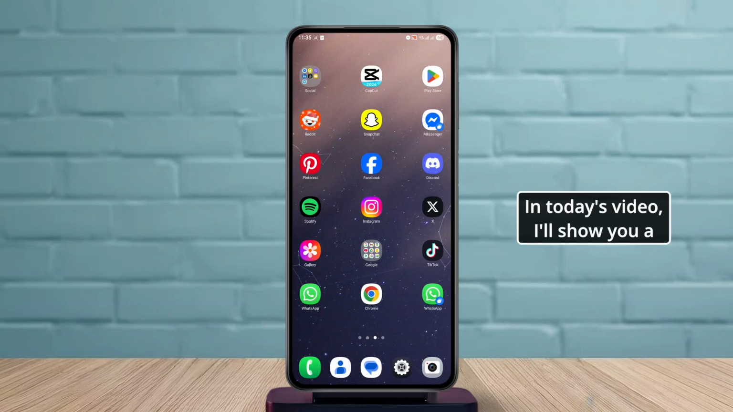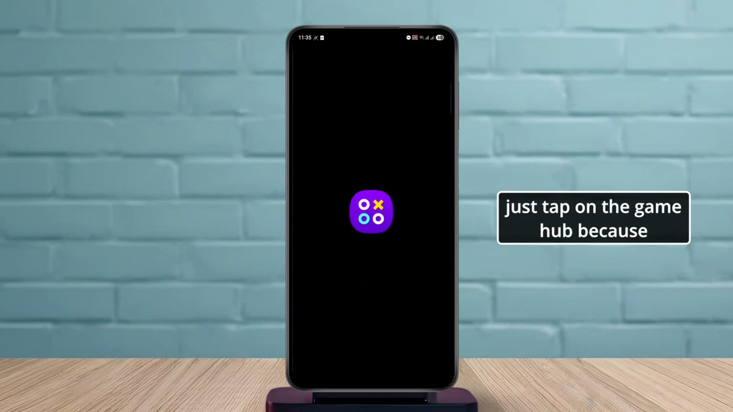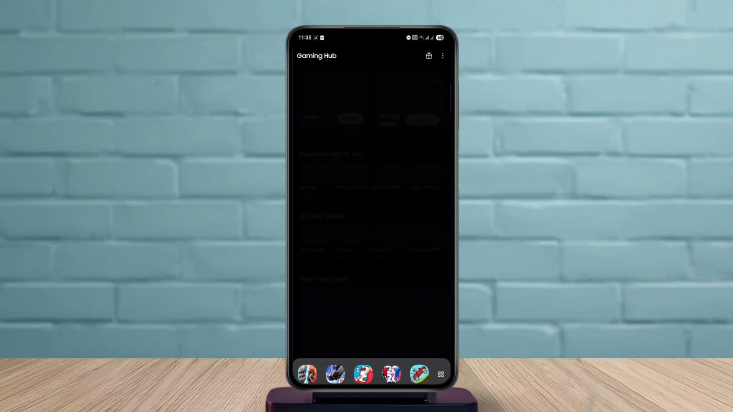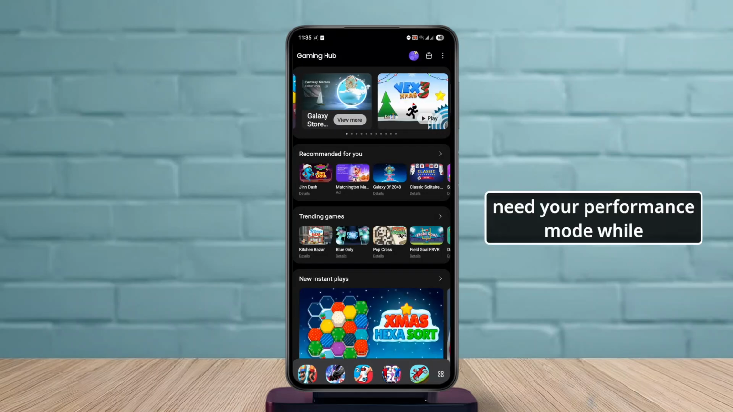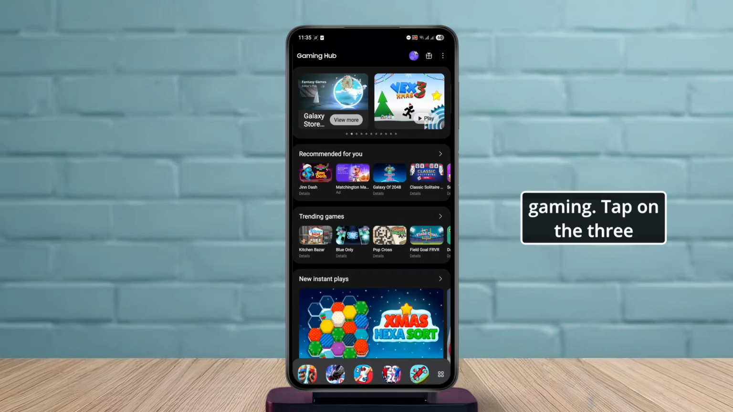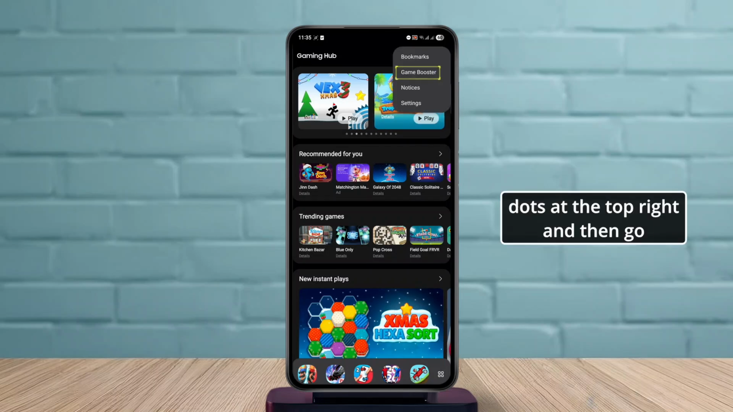In today's video, I'll show you a quick and easy way to turn on performance mode on your Android device. Let's get started. The very first thing you want to do here is go ahead and find your gaming hub or something similar. So just tap on the game hub, because this is where you manage all of your games, and you especially need your performance mode while gaming. Tap on the three dots at the top right, and then go to Game Booster.